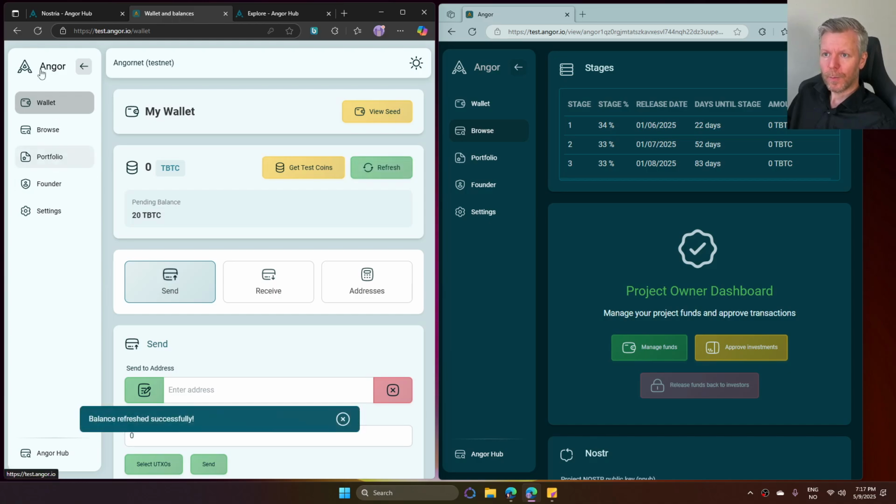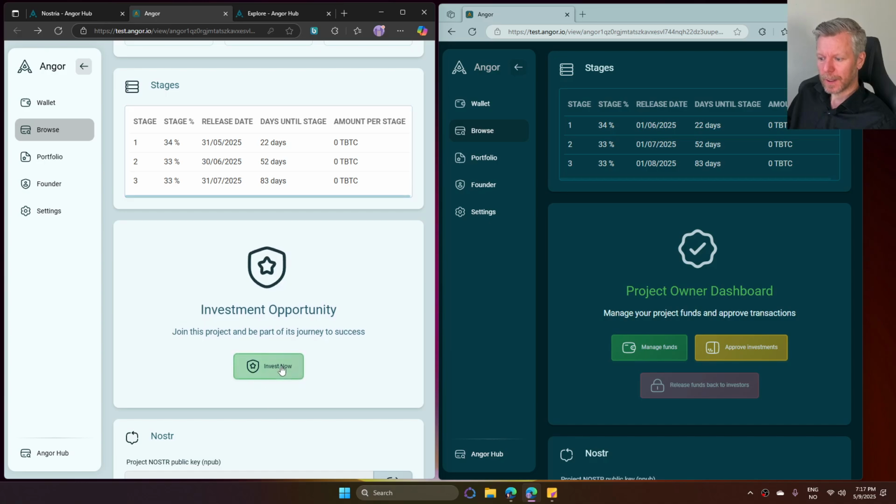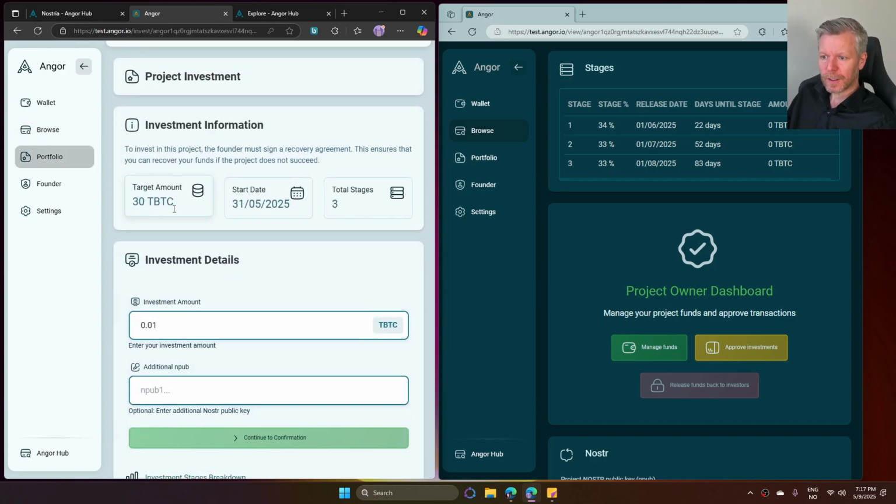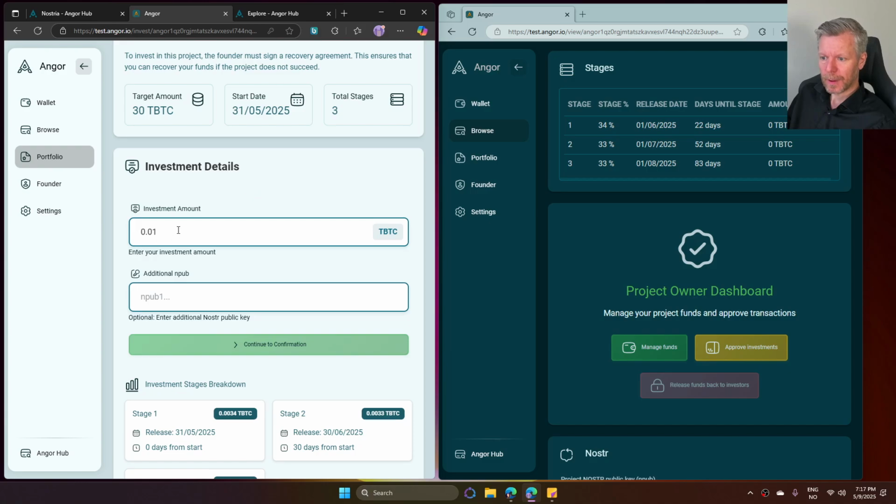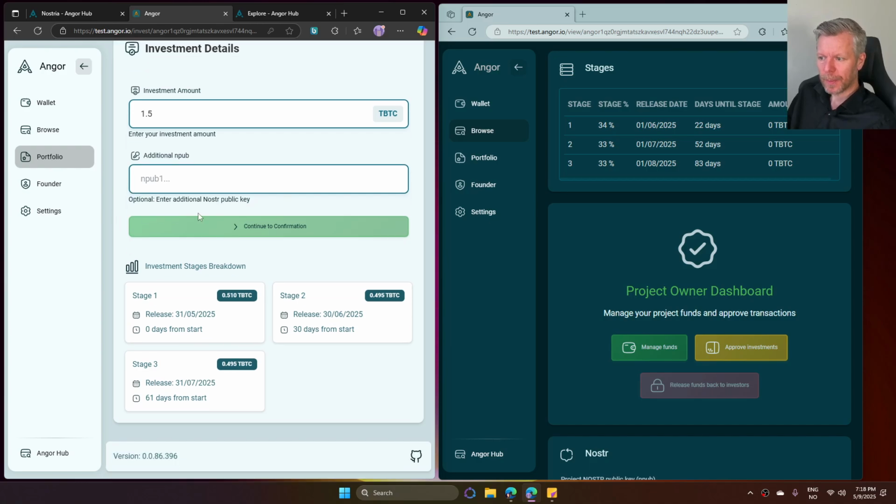So let's now go back to this project and choose Invest now. The target amount is 30 Bitcoin. This is just testing, 3 total stages. And let's decide that we will invest 1.5 test Bitcoin into this project. You can see the stages here. Stage 1 is going to be released at the end of May, and then you have the end of June and end of July. And you can see my 1.5 Bitcoin is then split up in these 3 different phases.